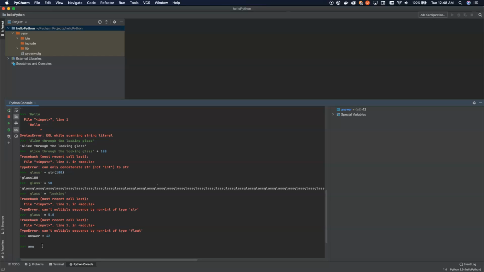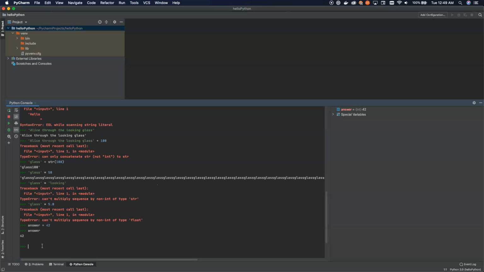Instead, what I can do is I can say answer, and now I can see there is a value being returned when I evaluate answer, because answer is now a variable. It now represents the value 42. It's the placeholder for that value, okay? So there's a lot of things that we can put into variables. We're going to look at a couple here.